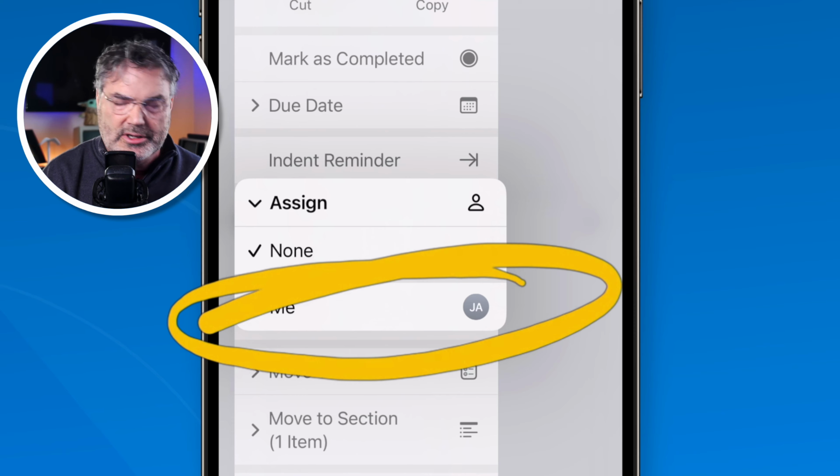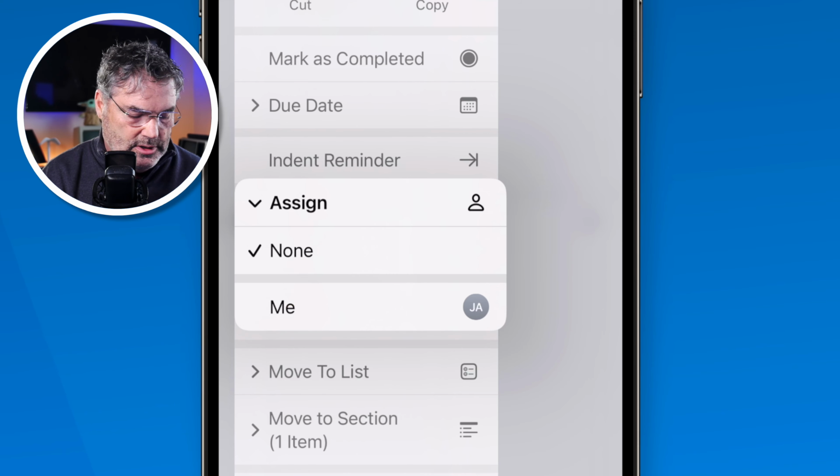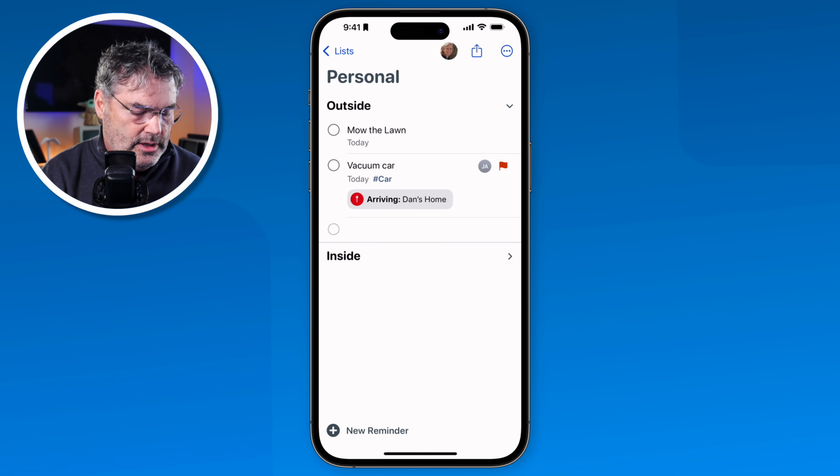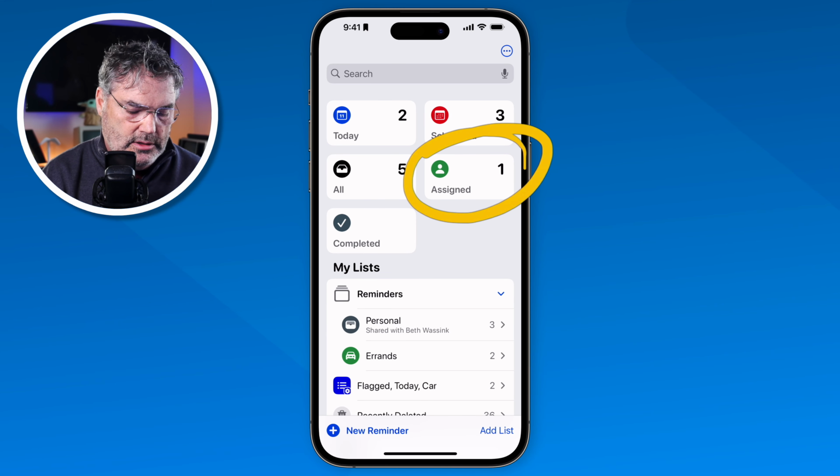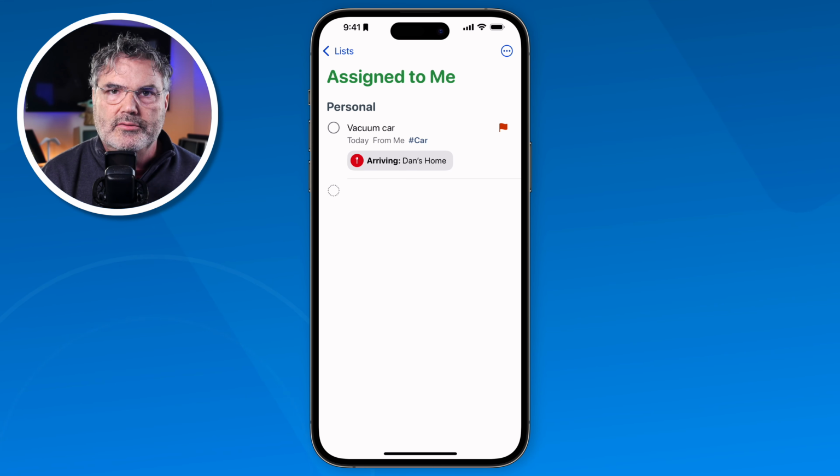Beth isn't showing up yet because she hasn't accepted it. You do have to accept it, but you'll get the idea. It's pretty simple. Now that is assigned to me. So when I go to assigned here, we can see we have that reminder in there. So that's how easy it is to share a list.